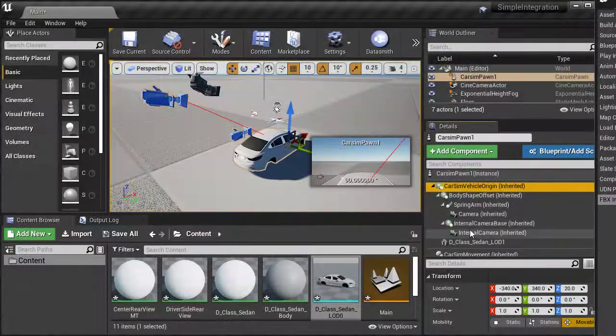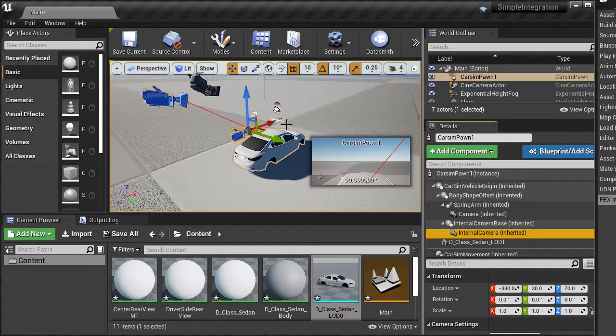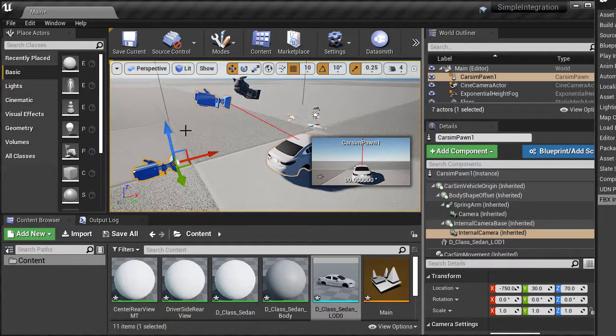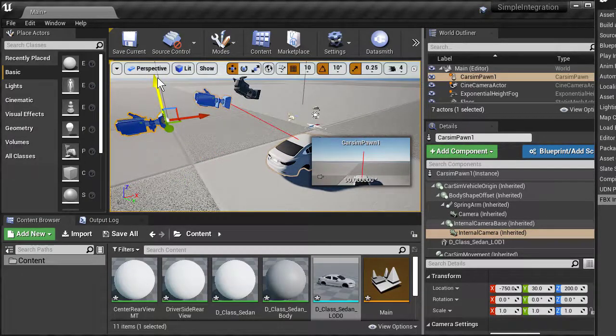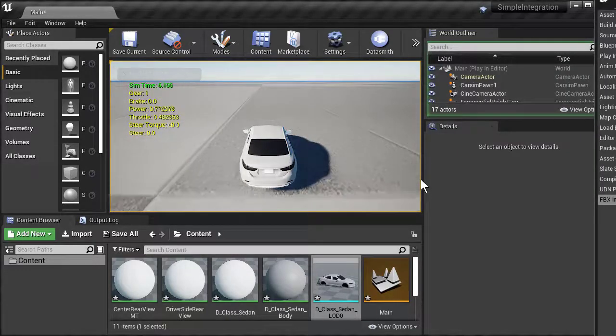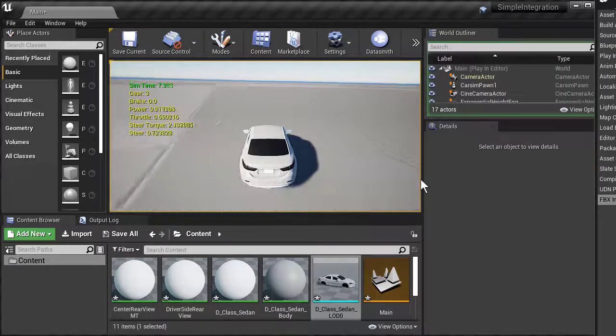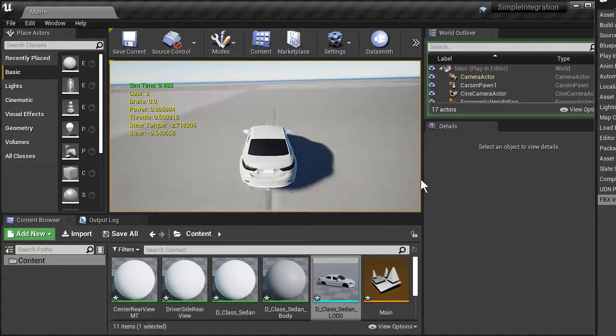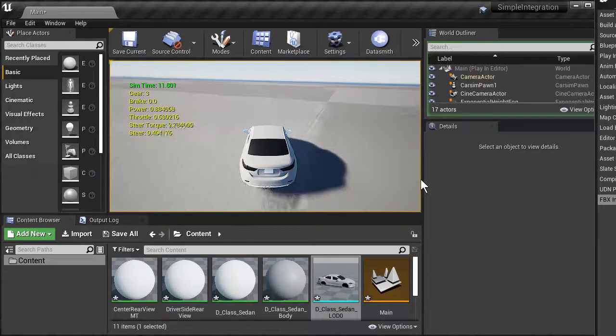One more thing, the internal camera for the pawn is not in a great location. There's no cockpit with this placeholder geometry. So from the Details pane, I'll select the camera and pull it back a bit. Now we can press the Play button to demonstrate the integration. Note that you'll need to click in the render window to make sure input is captured by the application. You can hit Escape to stop the run at any time.